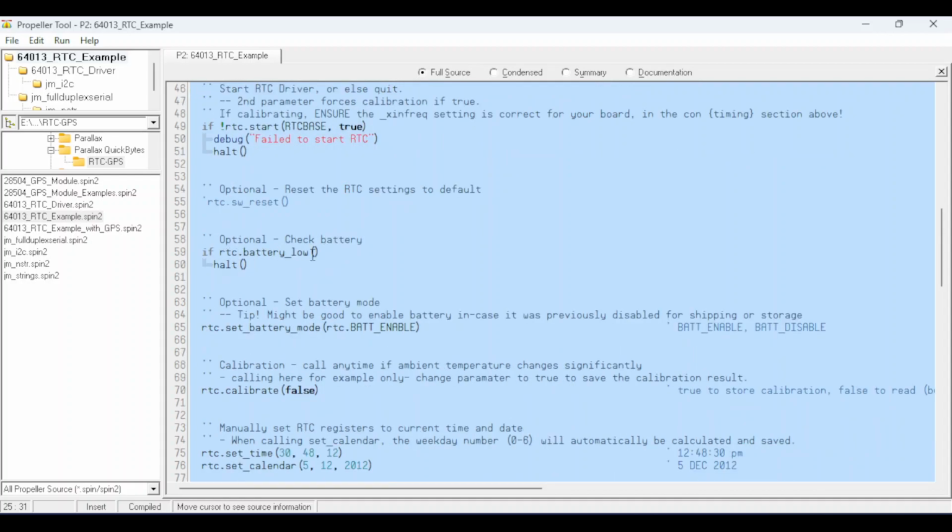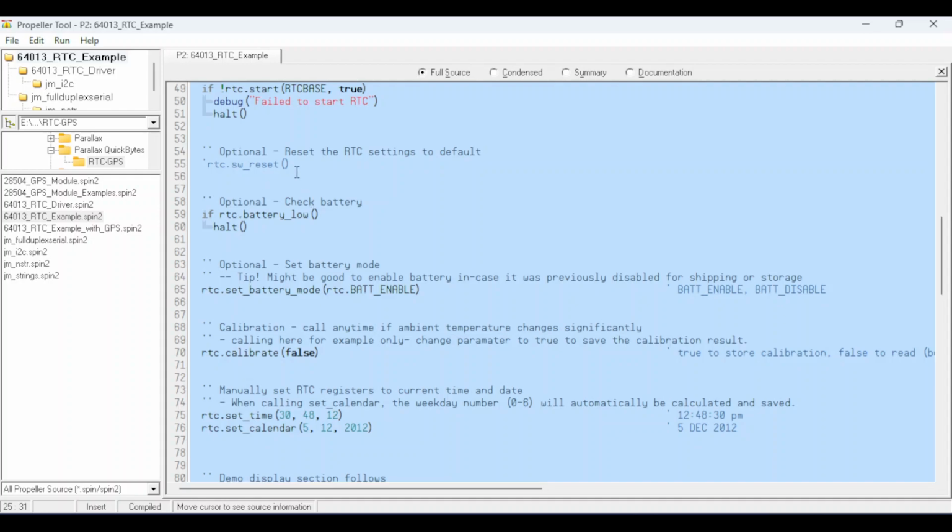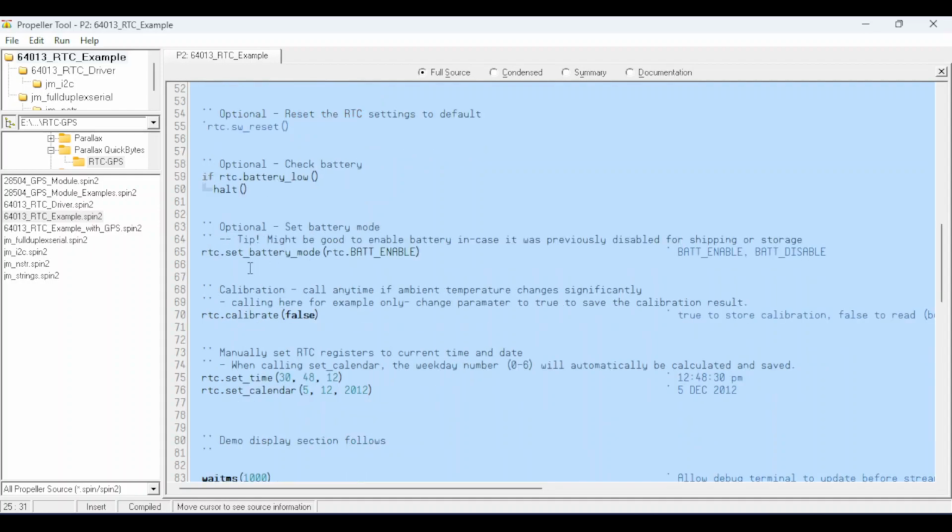Next up, we check to see if the battery is low or not. These are all optional, by the way, but these are just functions that have been implemented in the driver, so just to point them out, you don't need to use these. But yeah, here we're checking if the battery's low, and we're going to halt if the battery is low.